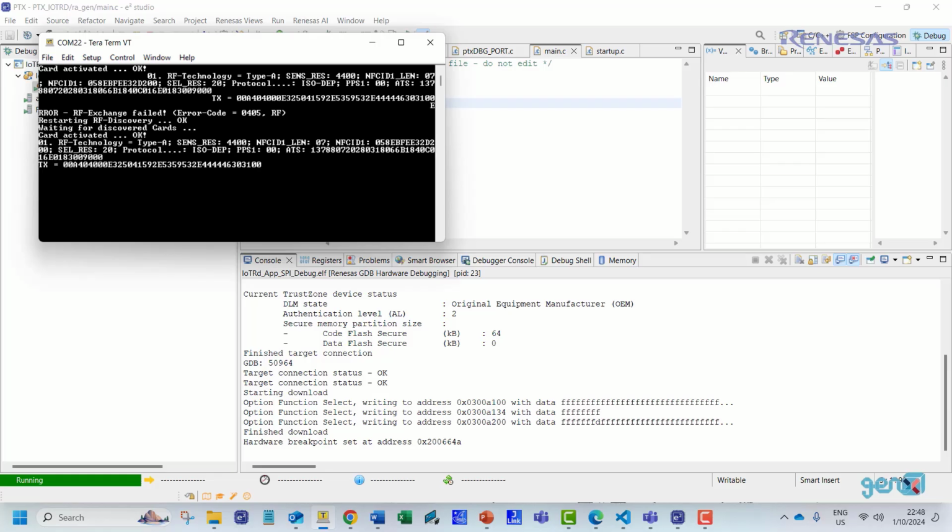So that was a basic walkthrough on the process of porting the PTX SDK to a new platform, but within the RA family. And that's what we have for you today.